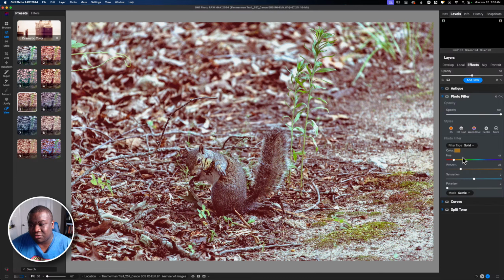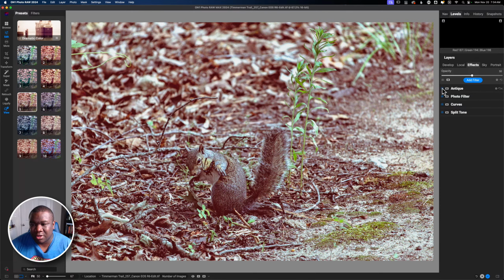But this photo filter gives a golden overtone, which I think is actually kind of nice. It's a little too strong, so I'll just pull that down like so, and we'll leave it like that. And then the antique filter, I don't think I really need this antique filter because I don't see much of a thing that this is really helping. So I'm going to leave that alone.